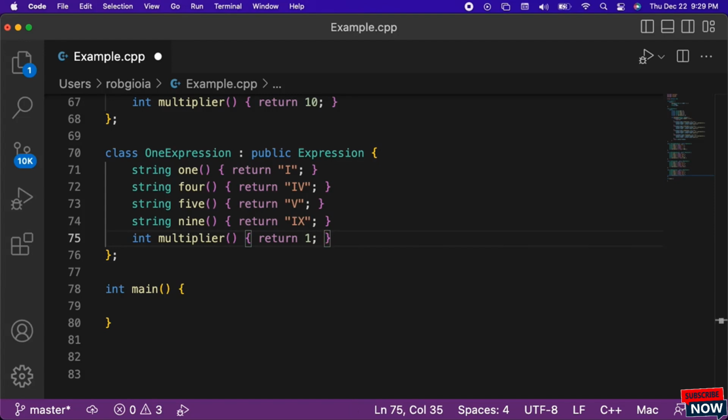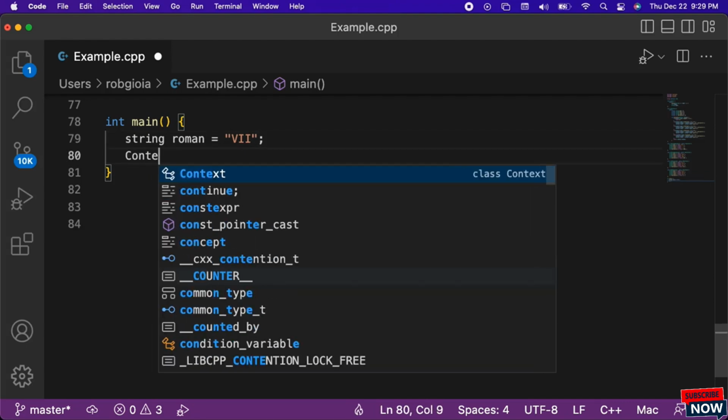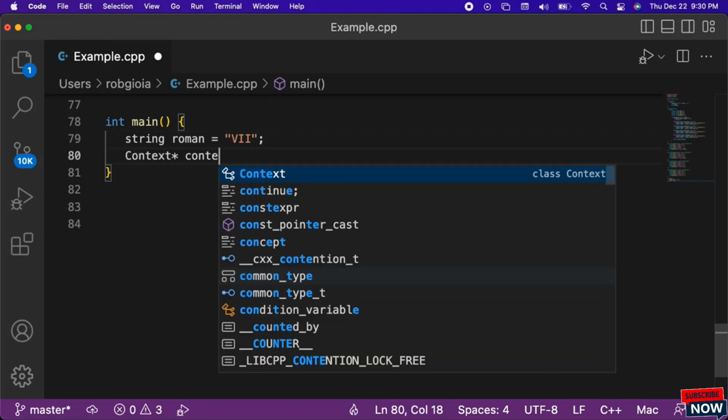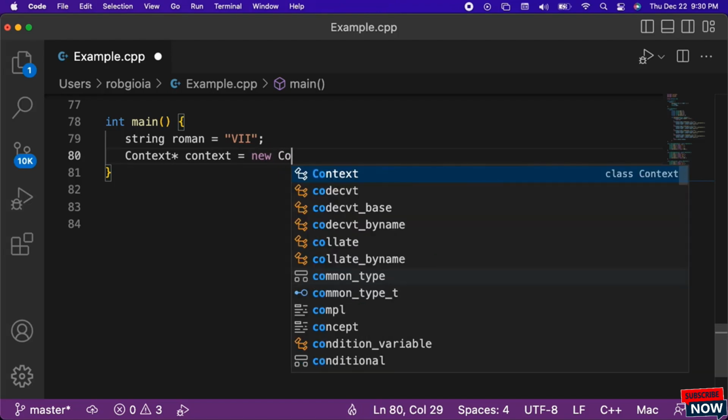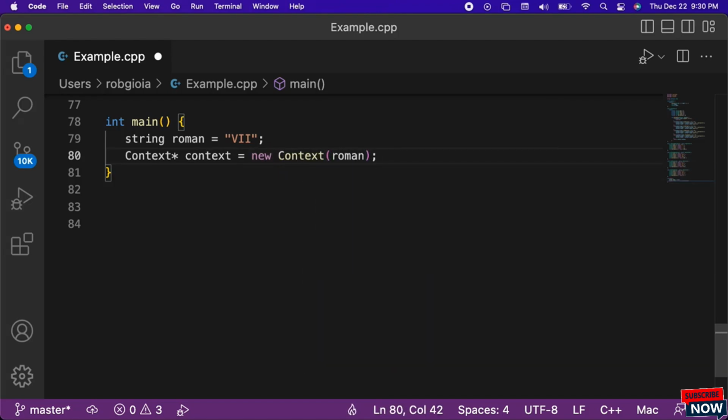Time to test our code. Inside of C++'s main function, we will have a string named Roman, which we can set to the string capital VII, which is 7 in Roman numerals. Then we will create a pointer to a context named context that we set equal to a new context object with Roman passed into the initializer.